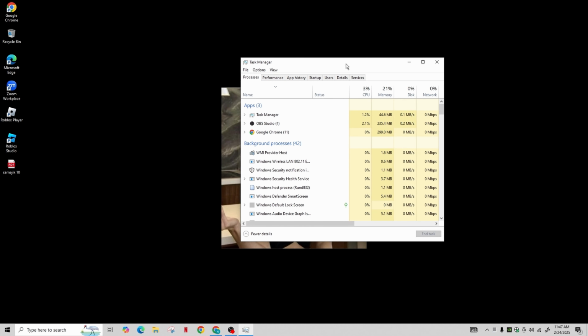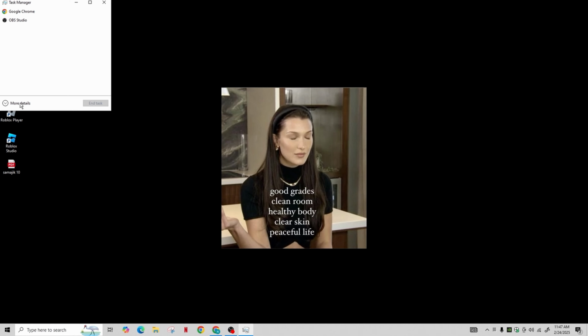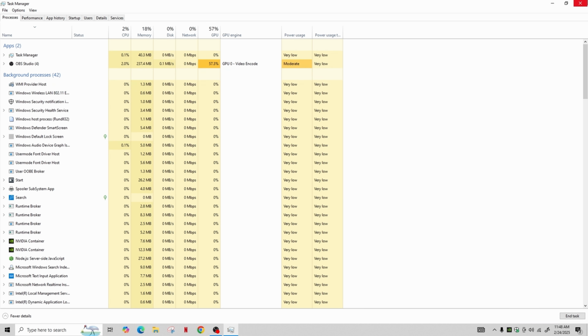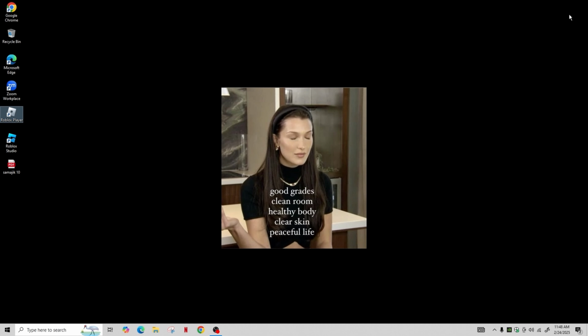Once the Task Manager opens, click on More Details to see all the applications running on your computer and close any application that you're not currently using. For that, you can right-click on it and then click on End Task. After you've closed the unnecessary applications, exit the Task Manager and try running your Roblox player or the game again. And you should be good to go.